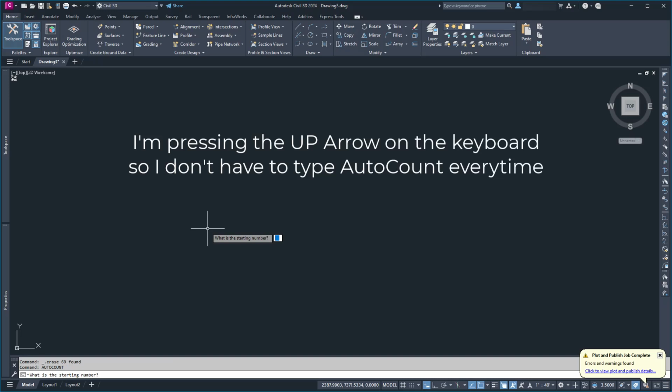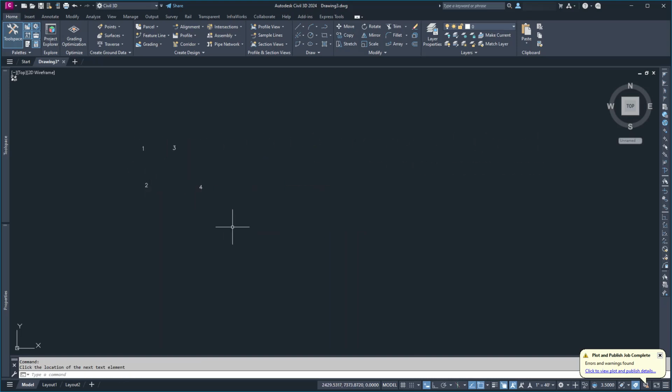AutoCount, starting with 1, counting by 1s, 1, 2, 3, 4, enter to finish the command. Enter again to repeat it, and I'm going to leave this blank. Counting by 1s again, 5, 6, 7, 8. And at the same time, if I type in a new starting number, I can override it. This is exactly what I wanted to do.